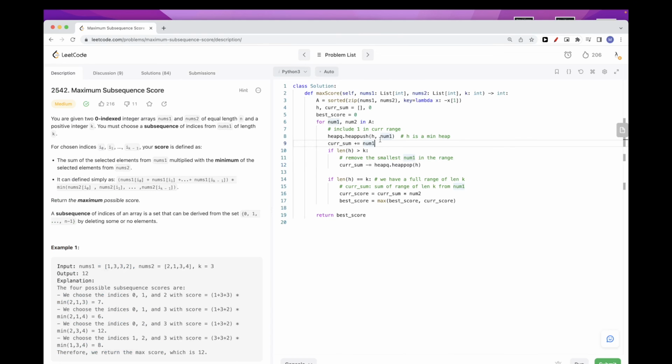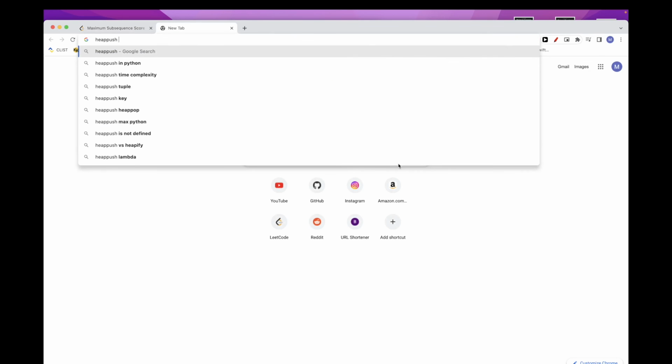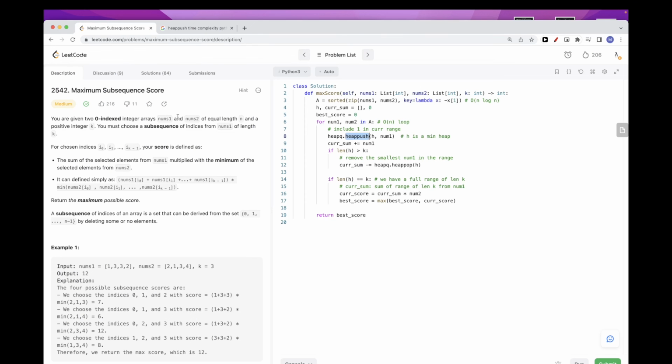Now, in terms of time complexity, here we are doing O of n log n for the sorting, where n is the length, and this loop is O of n. We maintain this heap, but with the sum we didn't do a sum of h, which would have made it O of k. Actually, heap push and heap pop may not be O of 1. Heap push time complexity in Python is O of log n, and n here is k.